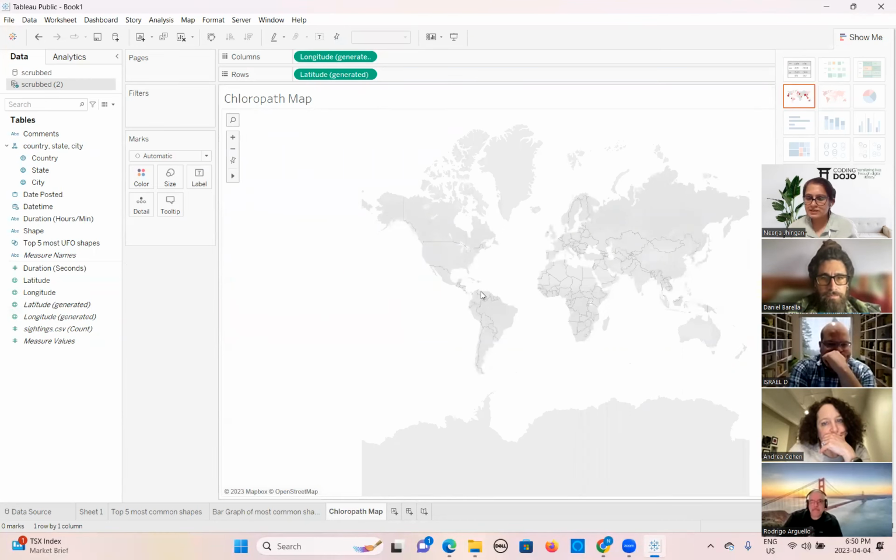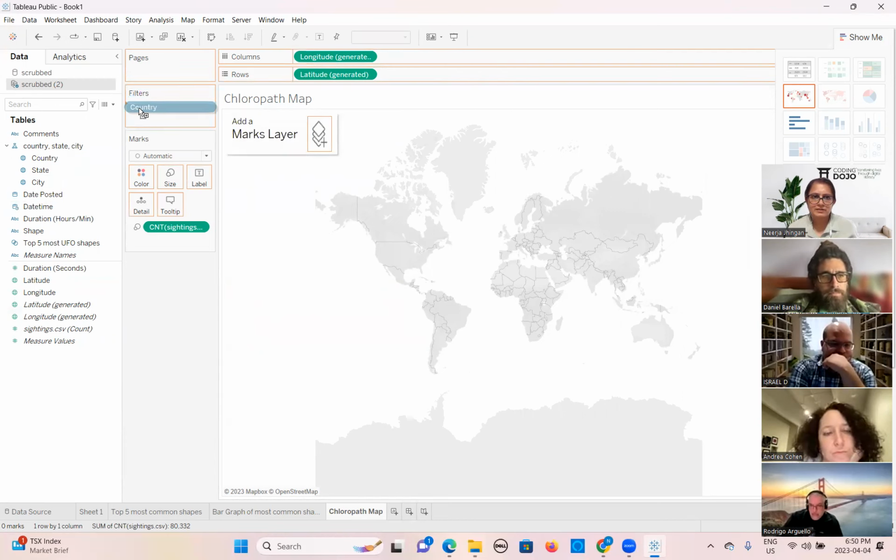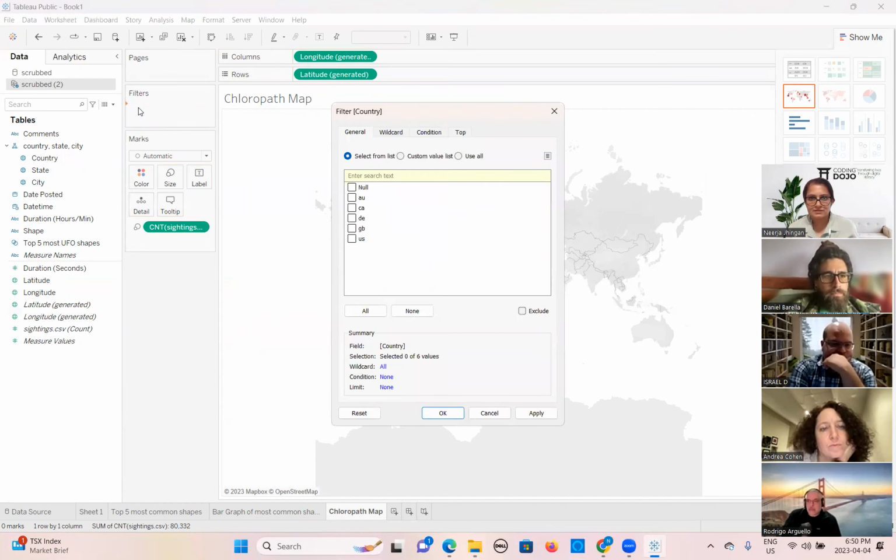Now I'm interested in the number of sightings, so I will click here. It is not showing anything right now because it doesn't know in which country and state you want to show the numbers, right? So we will first add the country here in the filters like this. Now you can see it is showing Australia, Canada, and another 2 countries, here is the US. I'm only interested in the US, so I will tick on that. So we will apply.